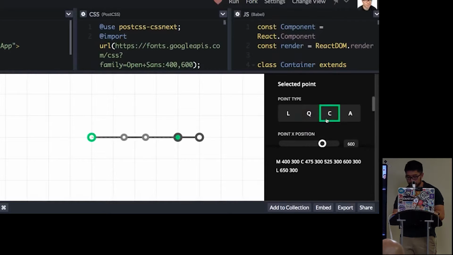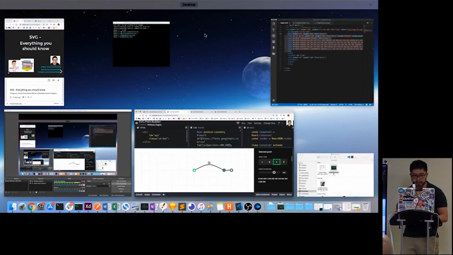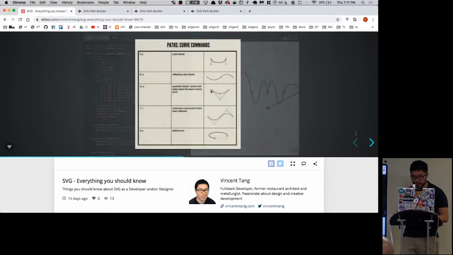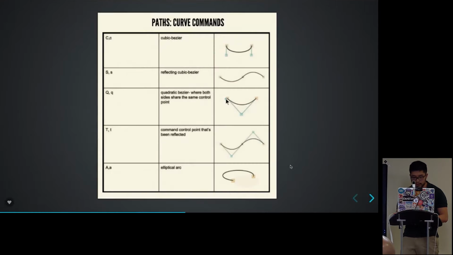But yeah, you can kind of see what gets modified over right here. So you have more control with a C curve? Yeah, you have more control over the C curve. I think on my slides, I actually have the list of all of the different types.